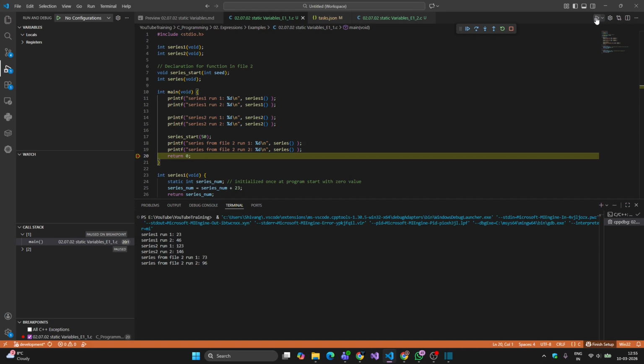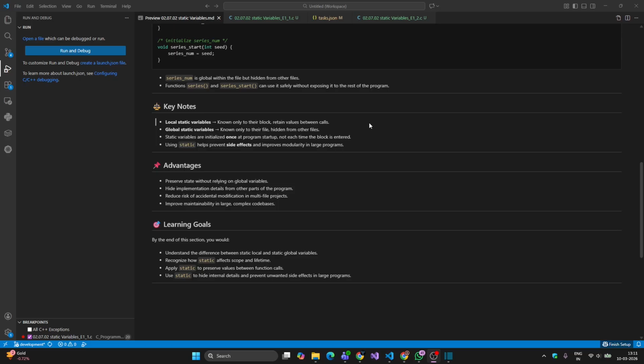Let's go back to the documentation and try to understand further. Key notes: local static variables are known only to their block and retain their value between the function calls. In the same way, global static variables are known only to their files and remain hidden from the other files. Static variables are only initialized once at the program startup, not each time the function block is entered.